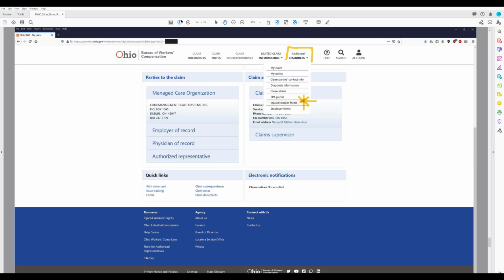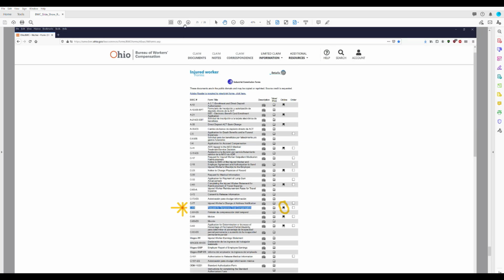So forms. Again, click on additional resources, injured worker forms, and one of the things that we're often asked to submit on behalf of our injured workers is a C84. A lot of times you'll fill out, this is a request for temporary total comp. Usually the way this works is you go to your doctor, and they have to submit what's called a Medco 14. If they're certifying you off work, they would do so in that document.